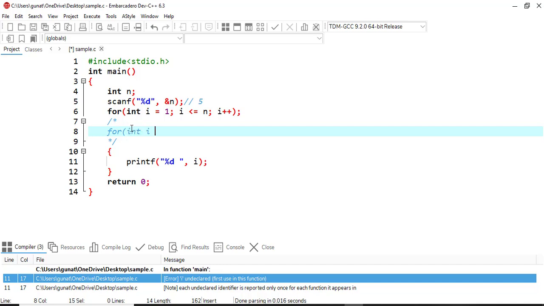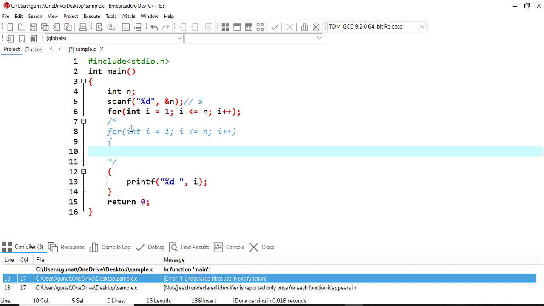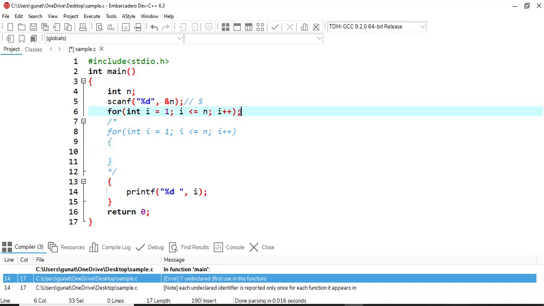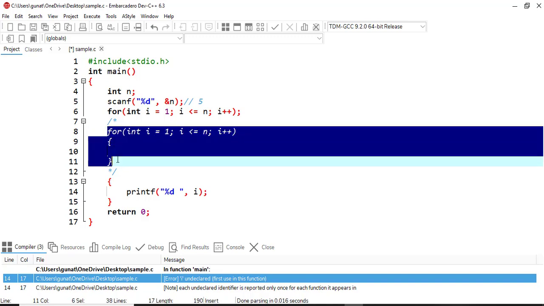For int I is equal to 1, I less than or equal to n, I plus plus, yes, nothing is there inside the body of the loop. This is the actual meaning of giving a semicolon for the for loop. So in this case, let's give my n value as 5. I is equal to 1, 1 less than or equal to 5, yes, nothing is there. 2 less than or equal to 5, nothing is there. 3, 4, 5 less than or equal to 5, condition is true, nothing is there. 6 less than or equal to 5, condition is false. I'll come out of the for loop.